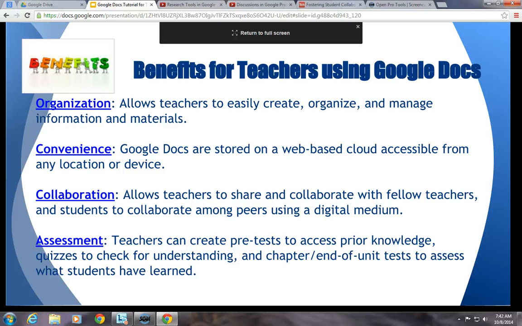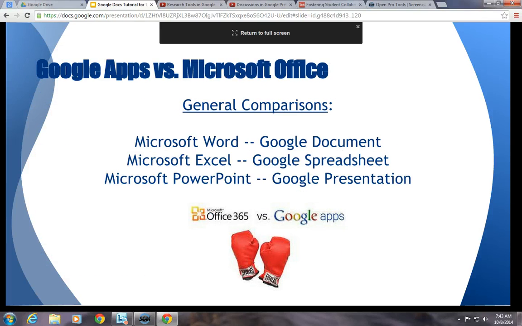And there's also options to create assessments, which is going to be through Google Forms. That's going to be a tutorial I can do in a later video. But just know that you can create pre-tests to access prior knowledge. You can create quizzes to check for understanding. And of course, you can create chapter and end of unit tests to find out what kids have learned. So there's both formative and summative assessment options through Google Forms.